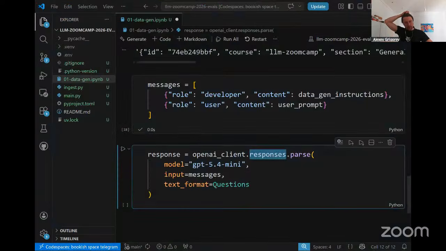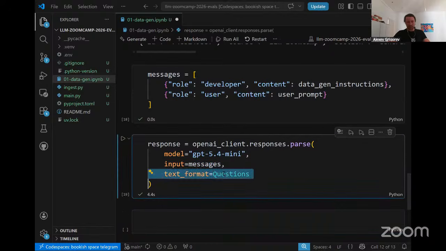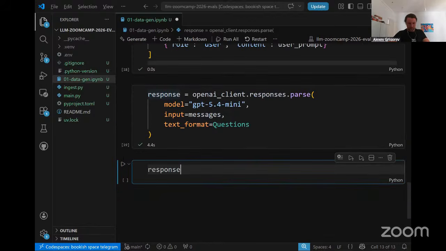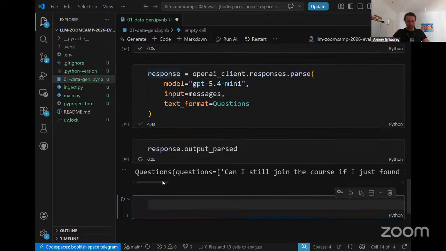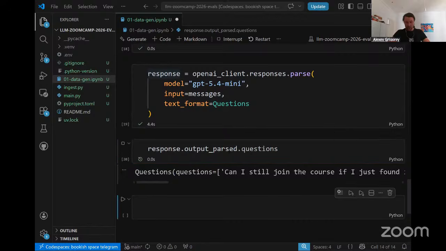So what we do now is we use responses.parse, and in addition to model and input, we provide text format, right? So this is how we tell the API that we want to enforce a certain structure on the output, right? And the structure is described here in this question object or class, right? And now, instead of doing response output text, we do output parsed. And now this is our response. And this response contains these questions.